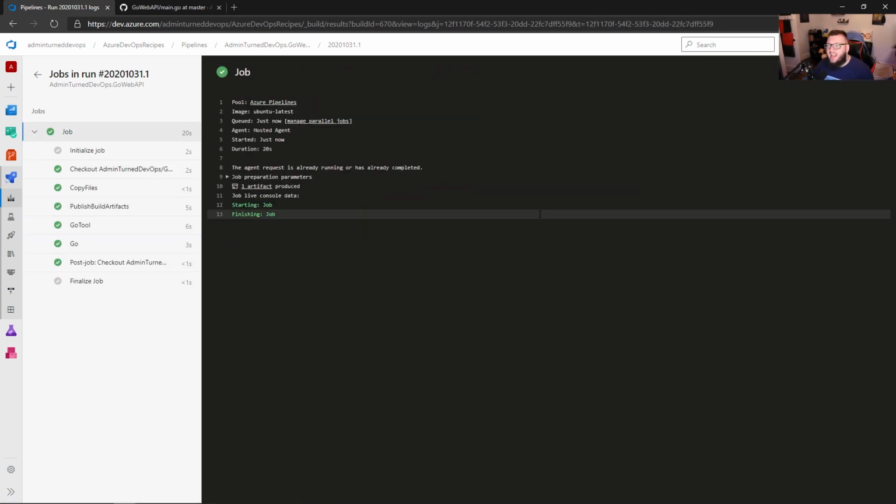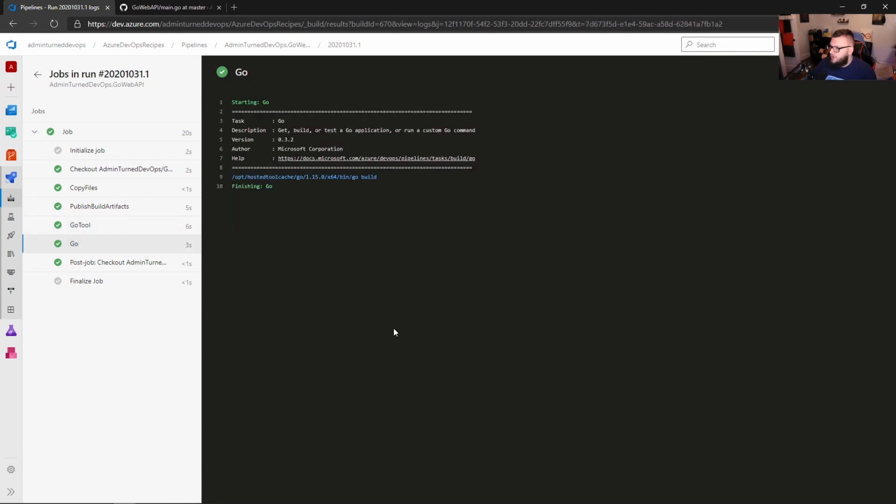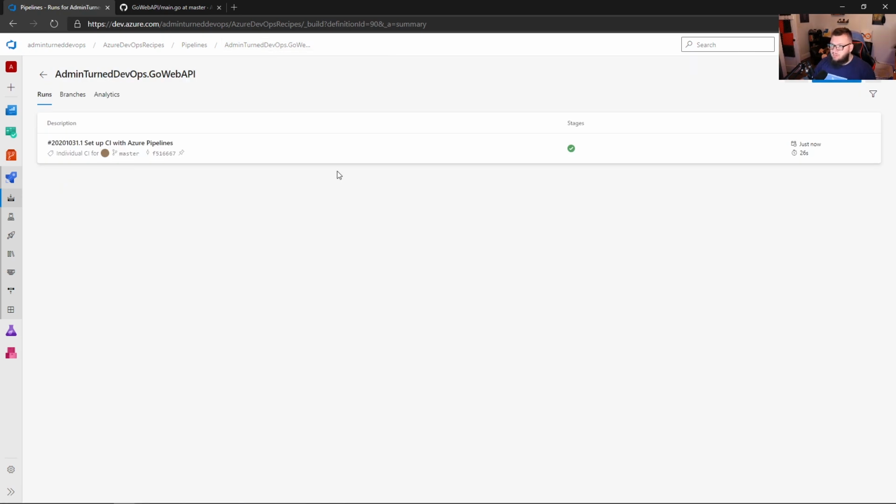And as you can see, it was successful. So if I go to, for instance, the Go tool, we can see that Go was installed. And then if we go to Go here, we're able to see that it's the Go build. Now, this is the path. See that path there? The Go build command is obviously what's running the Go build, but that's where the Go build is running. So with that, that's how you can create a build using Azure pipelines to build out your Go code.